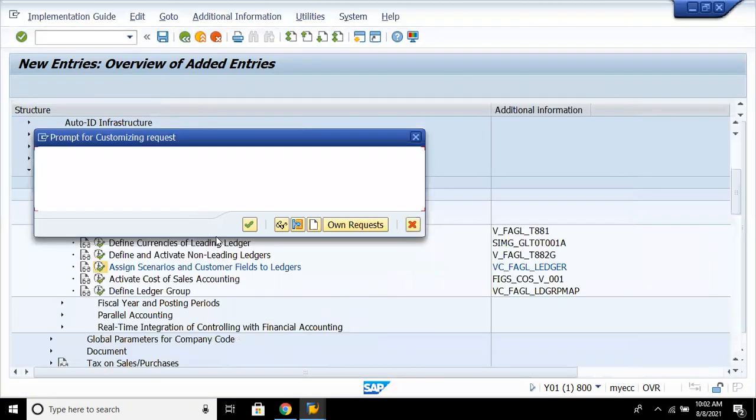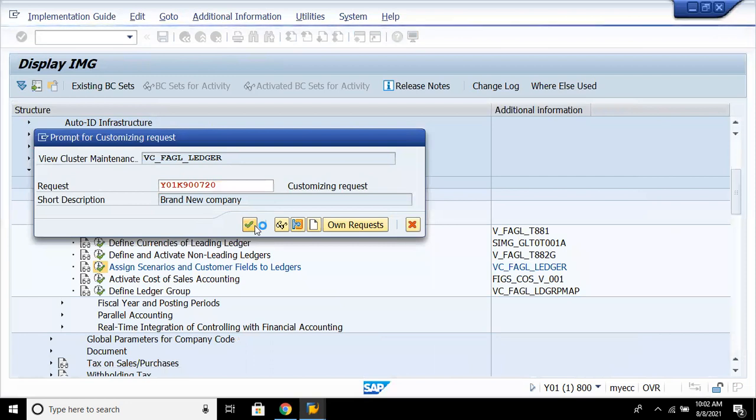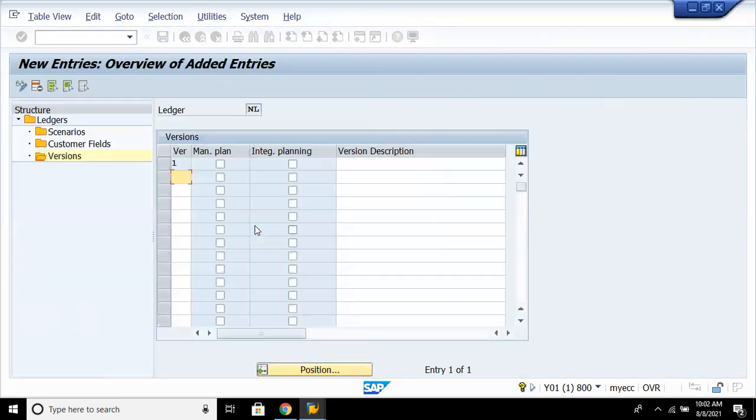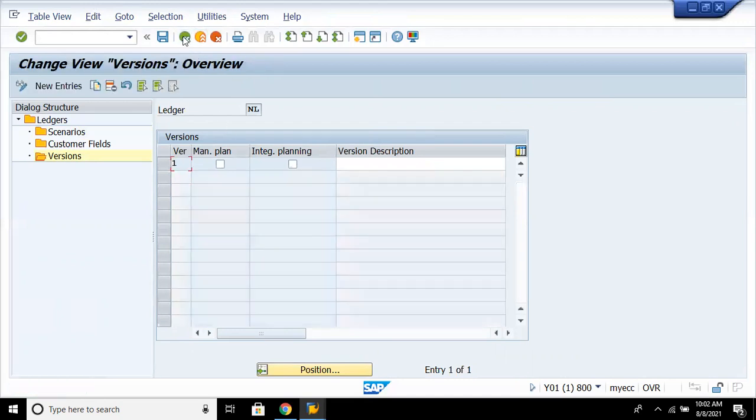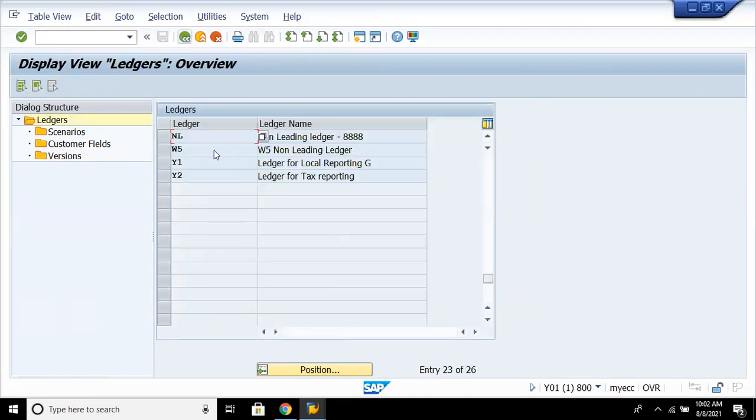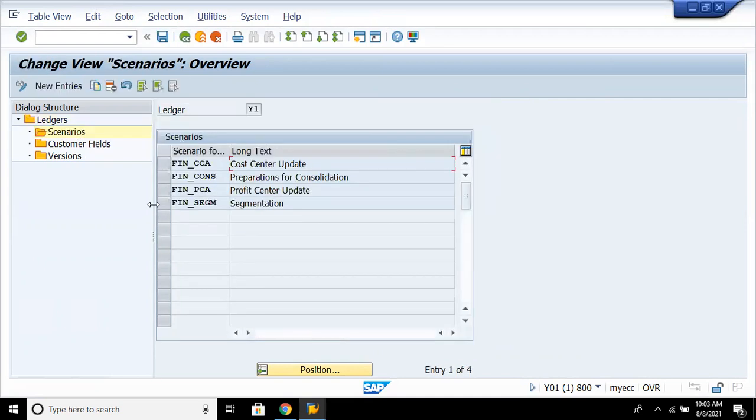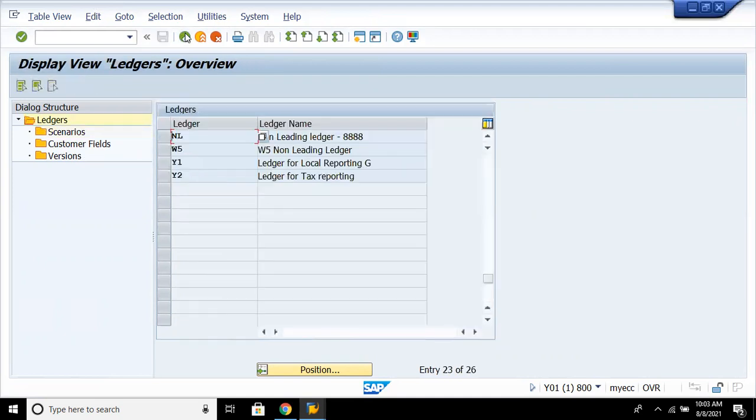So this has impact when you view your report. So segment reporting. So we can view this particular non-leading ledger reports in different types of currencies or country laws. Go back. Go back.